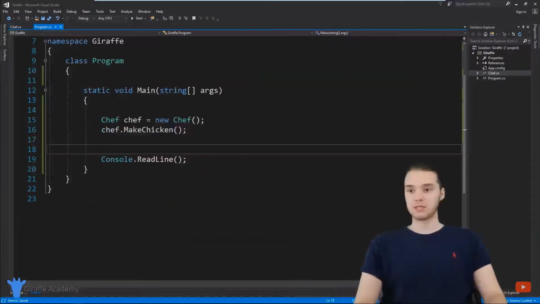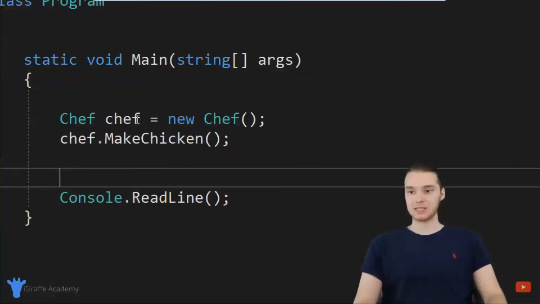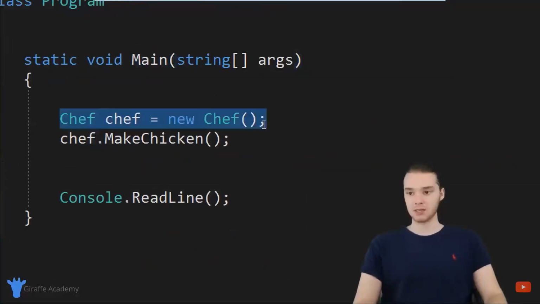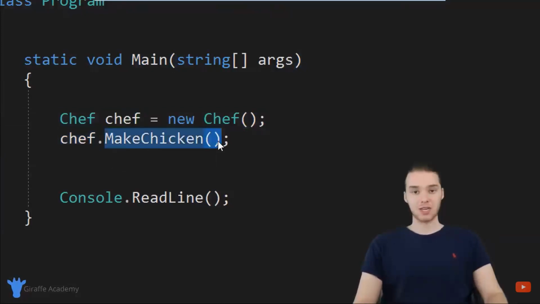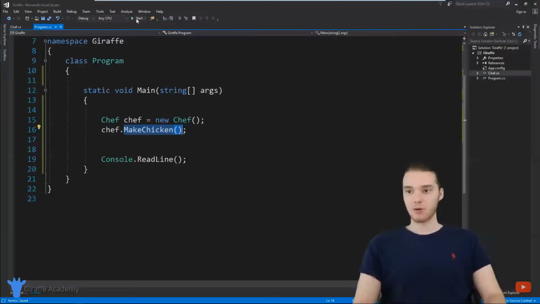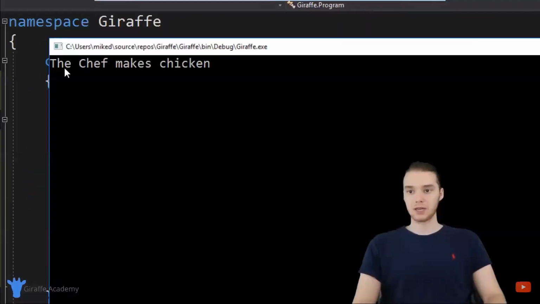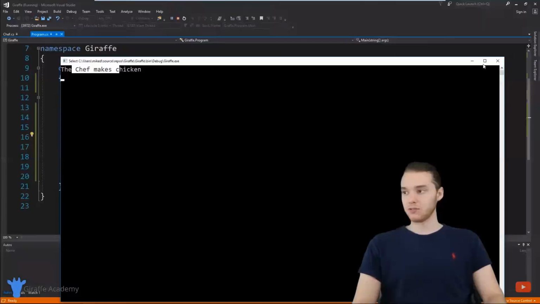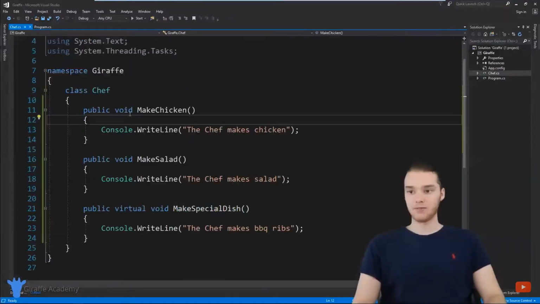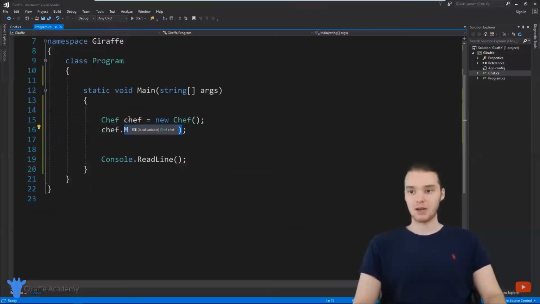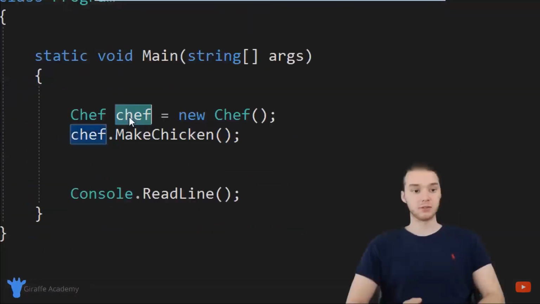So down here in my program.cs, in my Main method, I created a chef object, and it's just called chef. And then I just said chef.MakeChicken. So I'm telling the chef to make some chicken. And when I run my program now, it's going to say the chef makes chicken. So hopefully that makes sense. I have this chef class and I defined some methods in there. And then I created an object of the chef class and told it to make chicken.